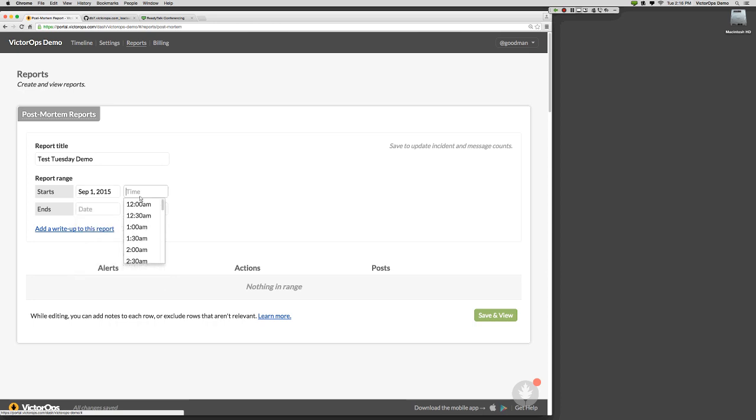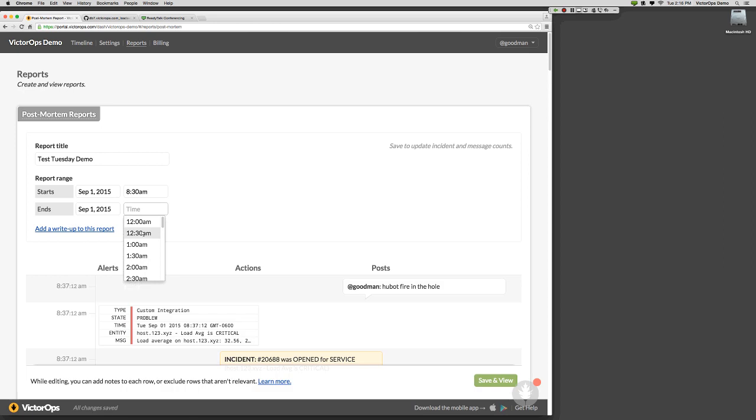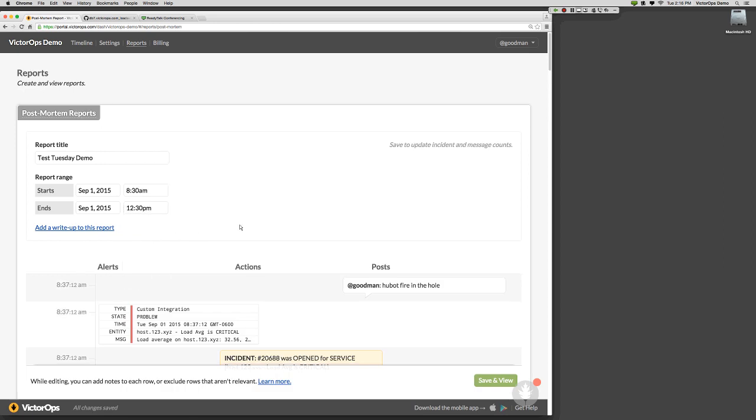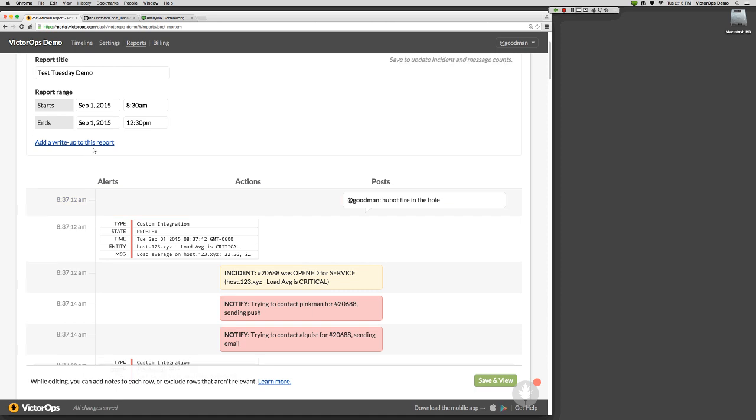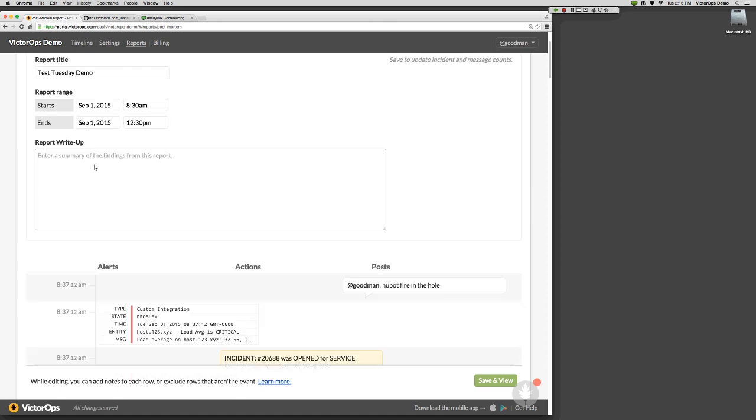And I'm going to have it start from today at 8:30. And then today at 12:30. And notice the information is filling in below. Before I get into the information below, notice you can also add a write-up to this report. So if you just want to enter a summary of your findings, perhaps you want to document, the problem started at 9:15 and was wrapped up at 9:30. Something like that. Certainly, you can get creative with different things you can do from there.